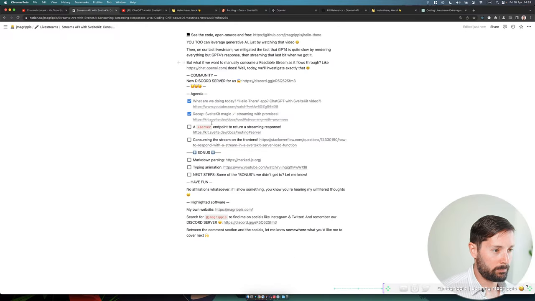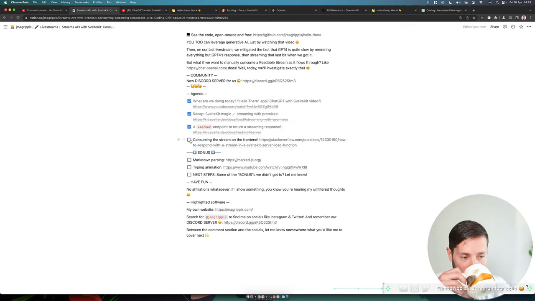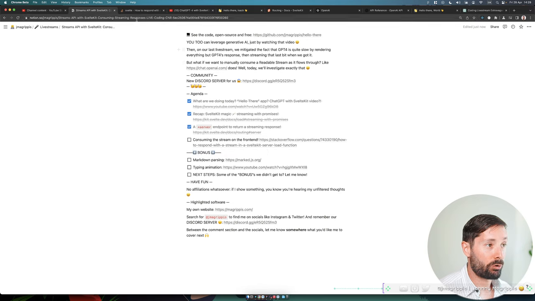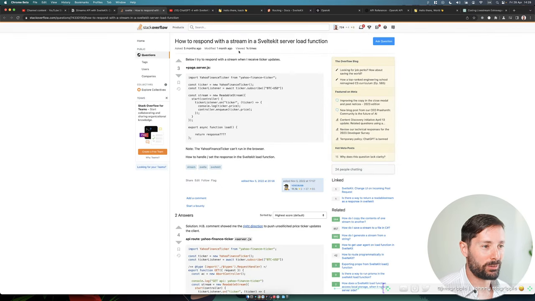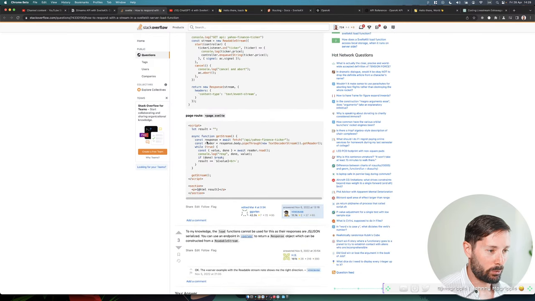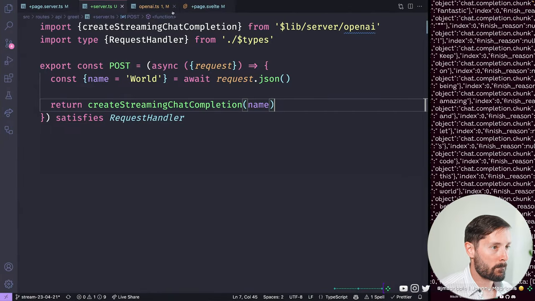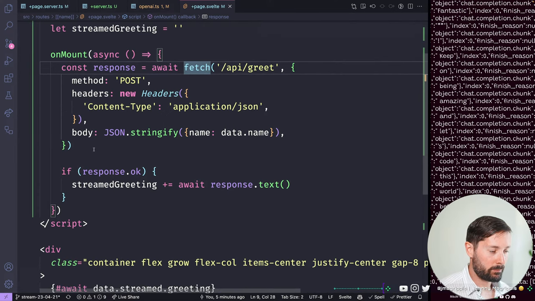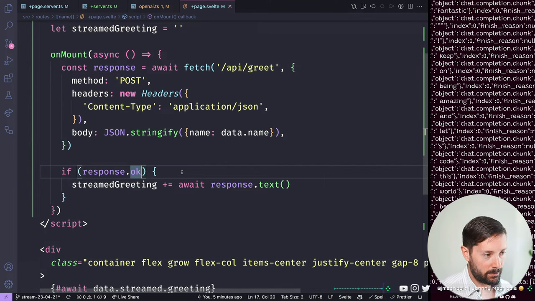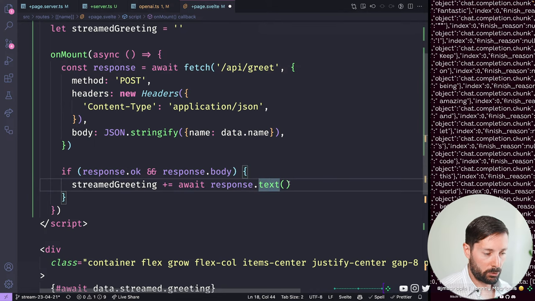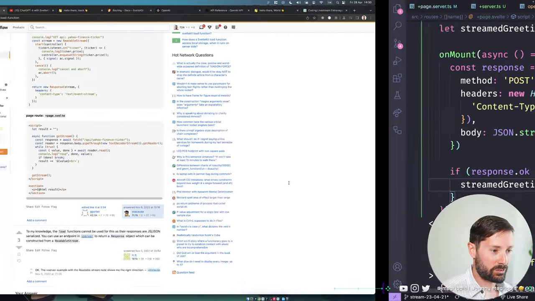So I will have a sip of coffee. Create the server endpoint. Should be correct. Then it's all about consuming it correctly on the front end, which is something that I did need to look up. And for once, Stack Overflow in 2021 did point me in the right direction of how to consume a stream on the front end. So you do the same fetch request as before, and we can check if the response is okay and has a body. But instead of consuming the response as text, we'll need to do some streaming stuff.